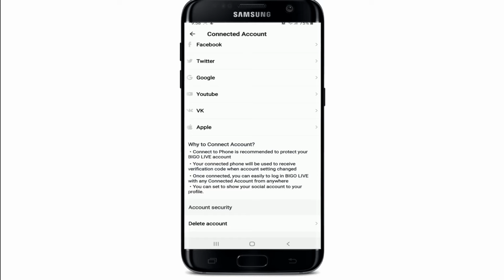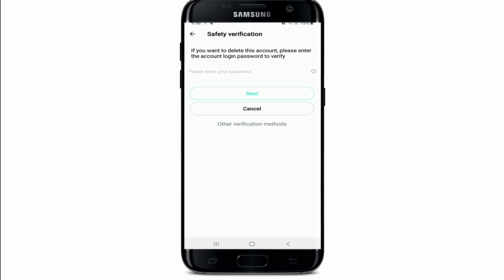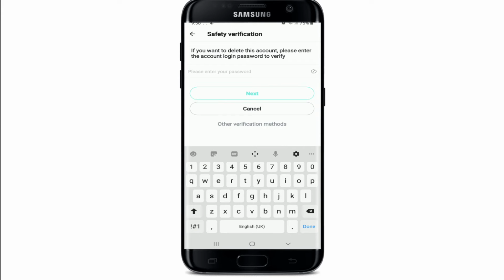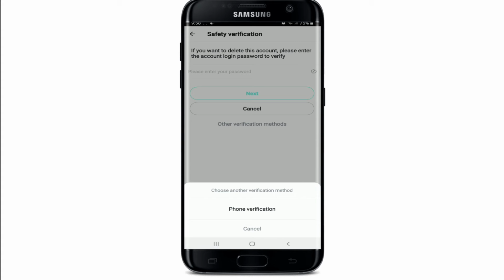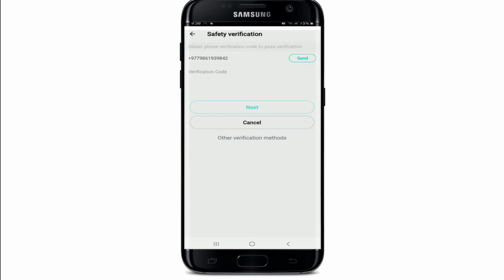The delete account option within the app was not available in the previous version of Bigo Live, but now you can. So simply tap on delete account, and if you want to delete your account and you are sure, then you'll need to enter the account login password to verify. If you don't want to enter the password for verification, then you can choose other verification methods. Simply tap on other verification methods and you can choose the method which is phone verification.